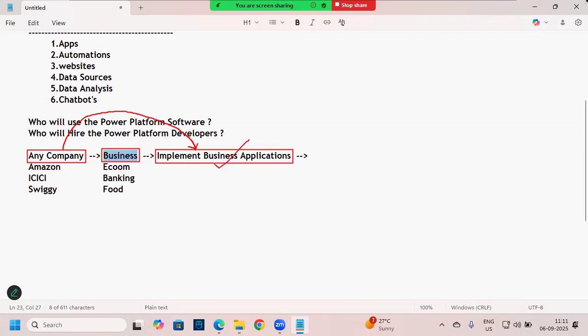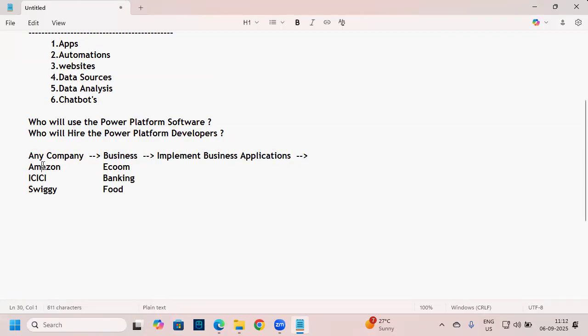What are called business applications? Let me give an example, guys. Let's take Amazon. Let me give examples of business applications for Amazon. Amazon company will have some apps or not? Yes. Amazon will have some apps. Amazon will have websites or not? Yes. Amazon will have chatbots or not? Yes. Nowadays, companies are creating chatbots, guys.